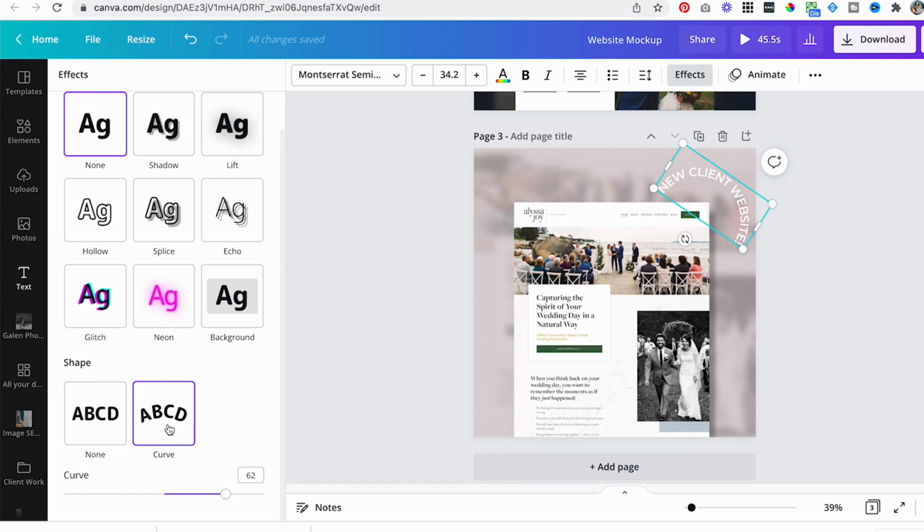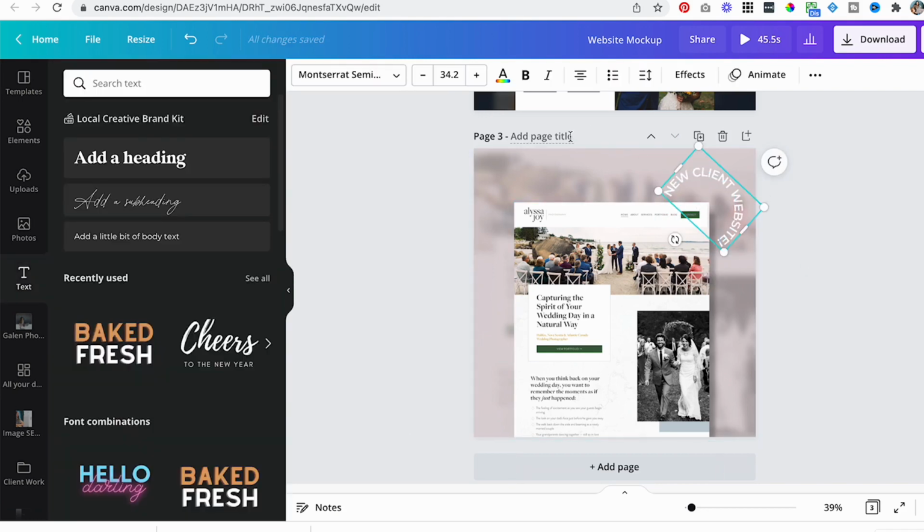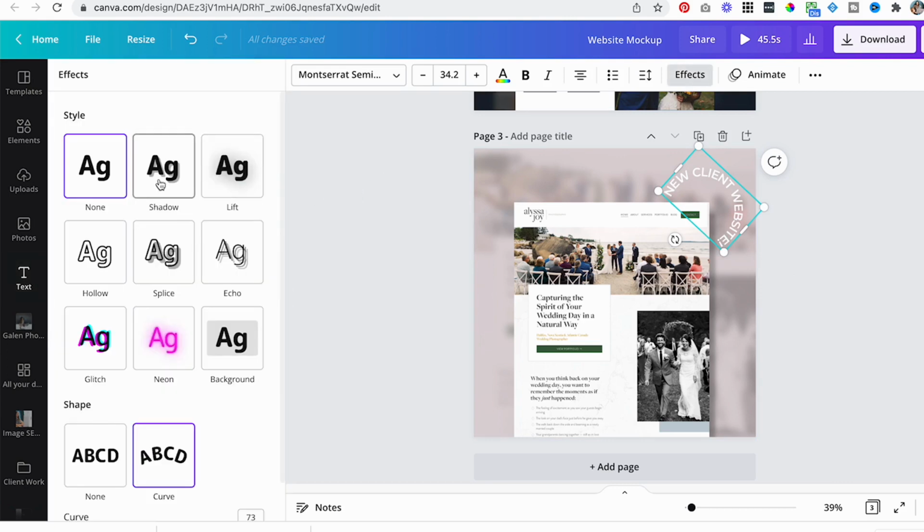So I'm over here in the shape settings and I can decide if I want it to be more curved, less curved. I kind of want it to curve right around the corner of the website here. New client website. That looks pretty good. I'm pretty happy with how that looks.